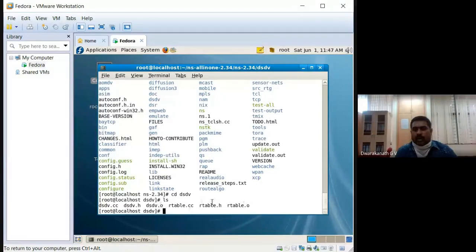Now you can see rtable dot routing table. This is the routing table, and rtable dot h is there. So for every folder there will be one C++ file, and one output file will be there, that is the dsdv.out file. The DSDV header file will be there.